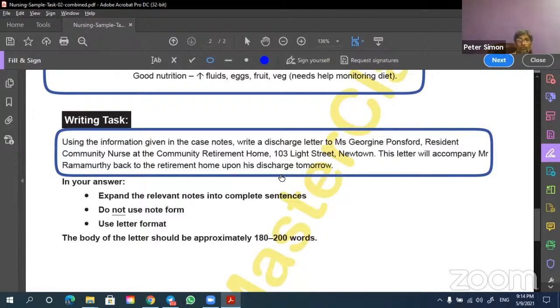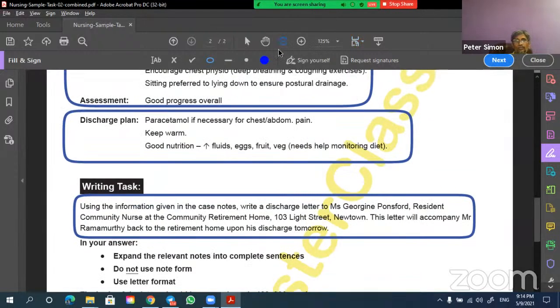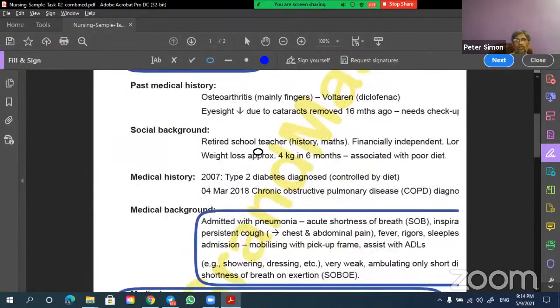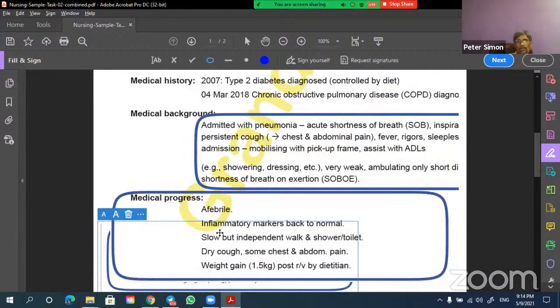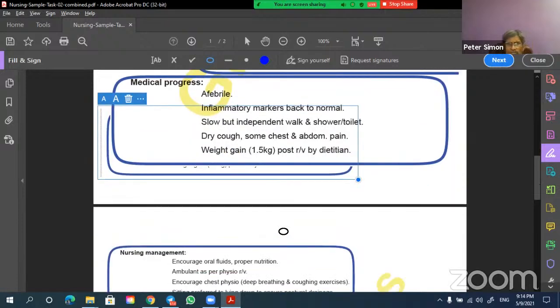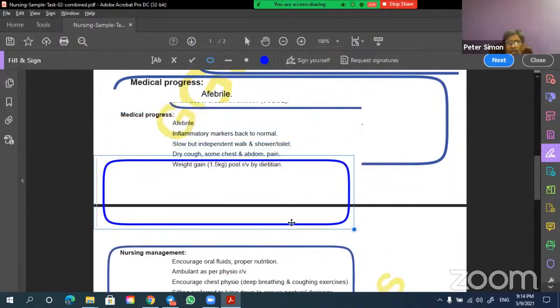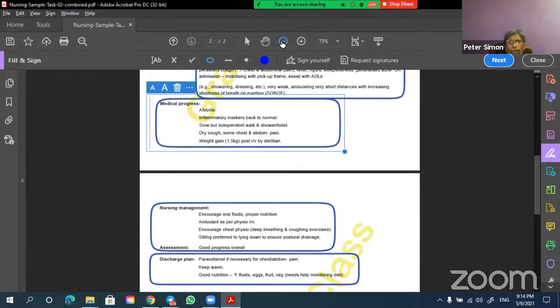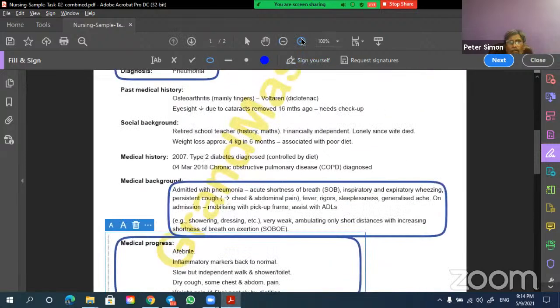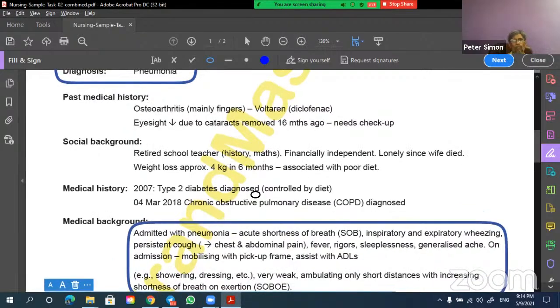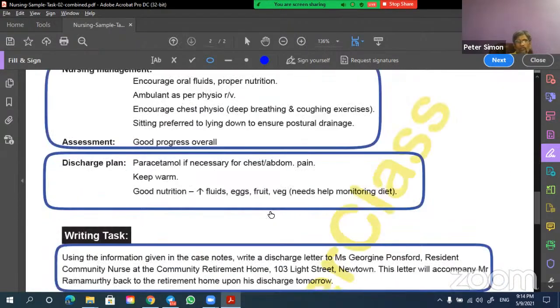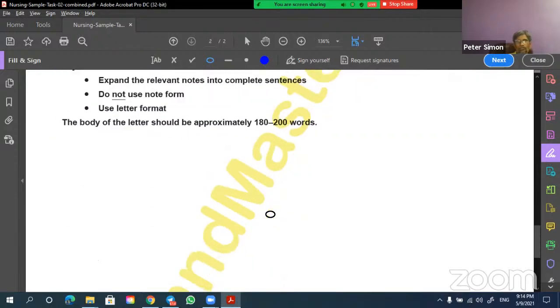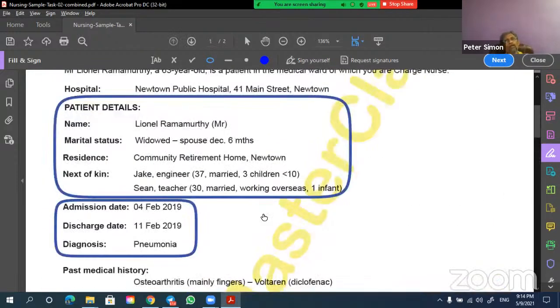Be careful. So these are the important points which I have given you now. Medical background is here. Then medical progress I have given. Okay, so that's clear now. Absolutely fine. Based on this, you are going to write the letter.